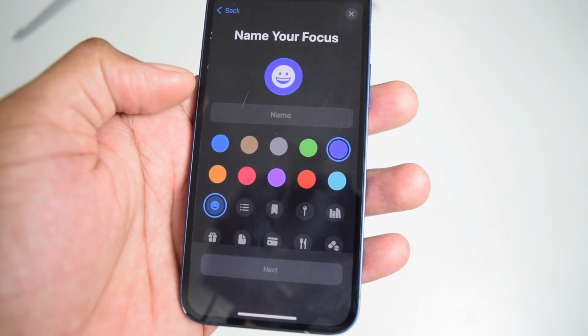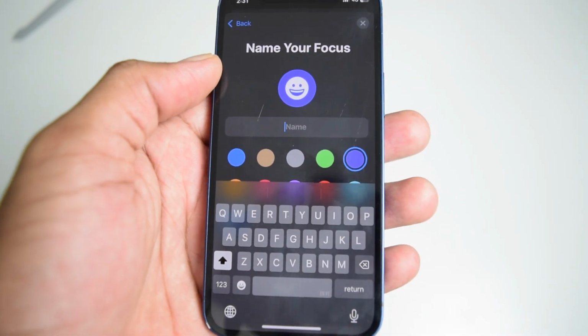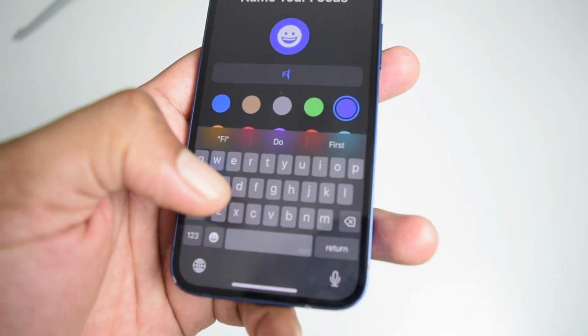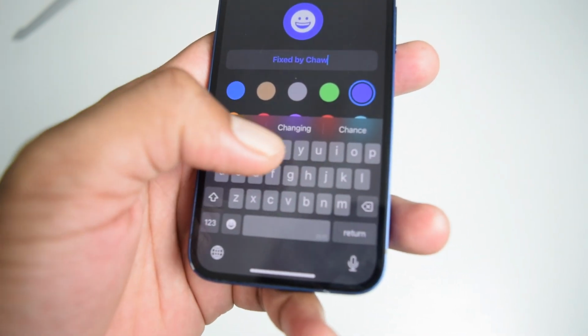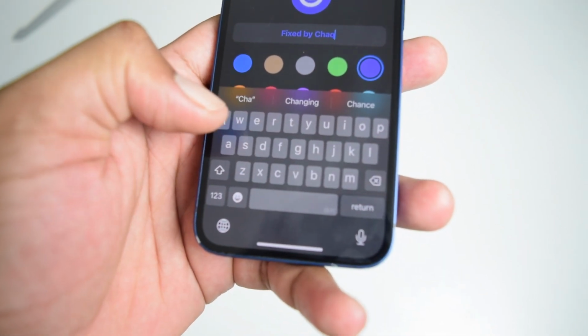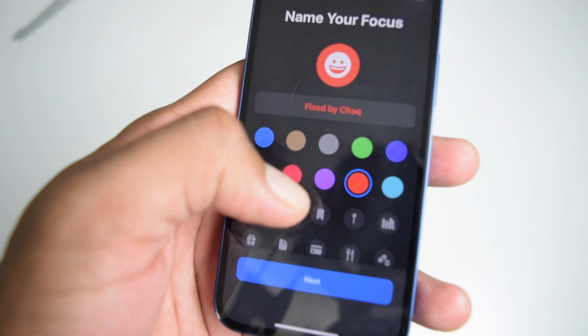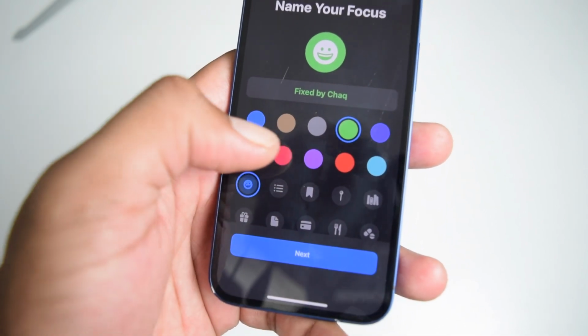Let's quickly tap here on custom, and over here we're gonna type what we want to be written at the home screen, right? So I'm gonna type, for example, Fixed by Shaq, which is the name here of my YouTube channel, and then we can also select the color that we want, right? In this tutorial, I'll be going with the green color right here.